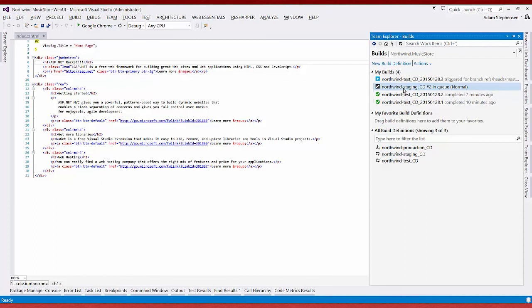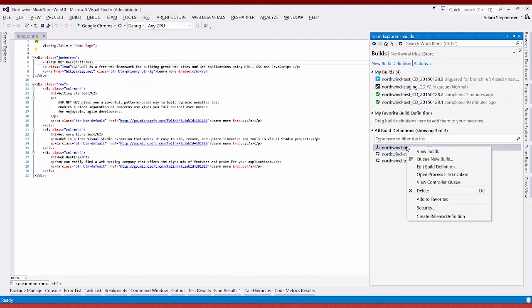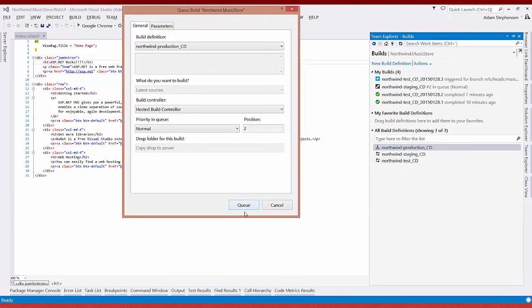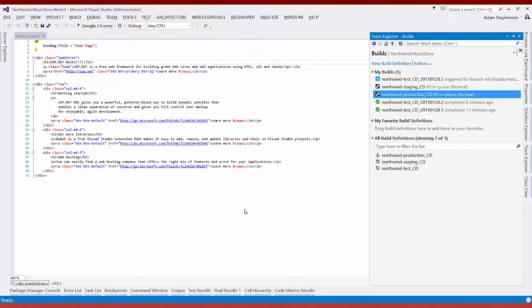So once it's pushed out to staging, we'd go and inspect it on staging, and once we were happy, we might go back and make more changes to test and push those through to staging. But once we get staging to a point where we're happy with it, we just go in here into production, right click, and queue a new build, and hit queue. What that's doing is queuing the build that's going to push from our release branch to our production website.